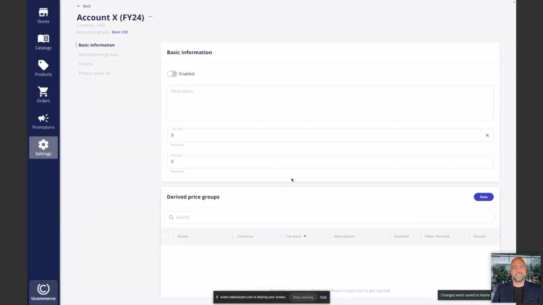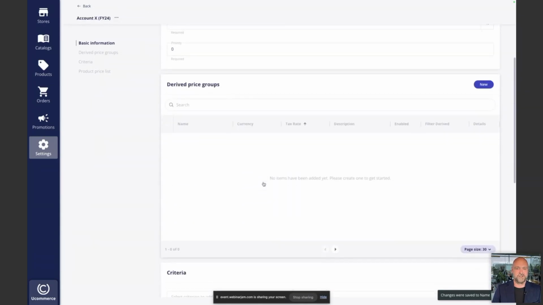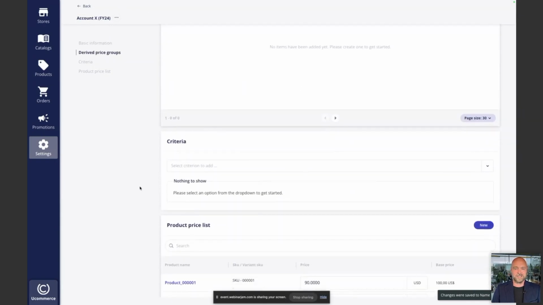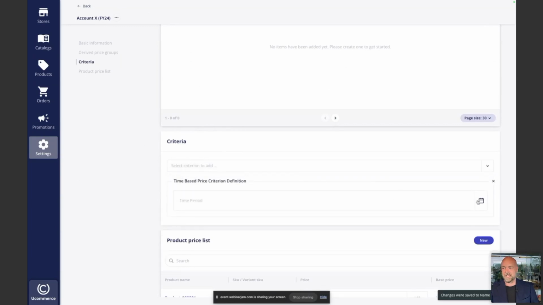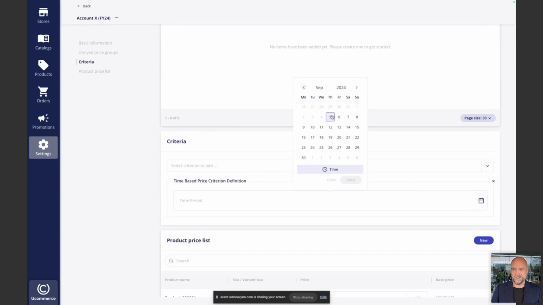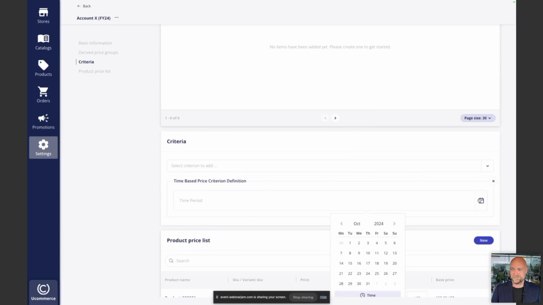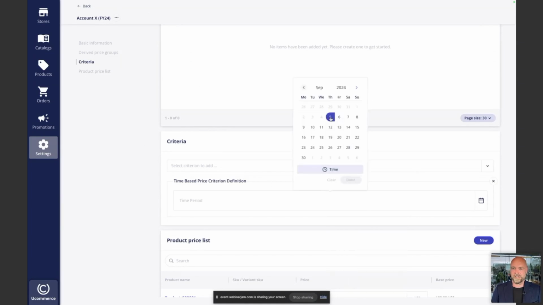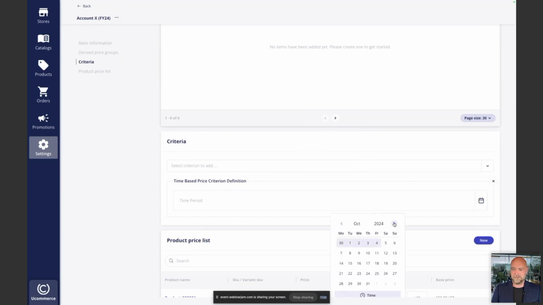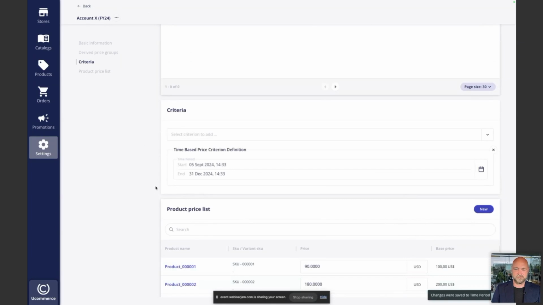That's not quite enough, right? I also need to make sure that it kicks in at the appropriate times. This one is active currently, so I want to add a criterion here, which is time-based. I'm going to pick the default time-based criterion and activate it. I activate it from today because it is already going, and we navigate to December and apply. So now my account X price list is active until the end of December.